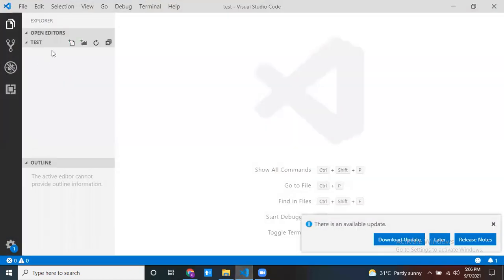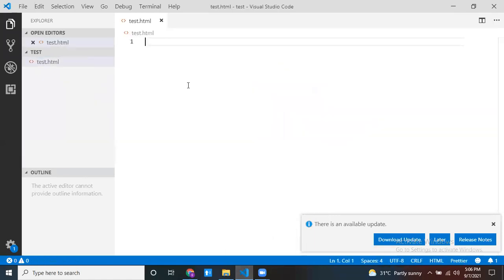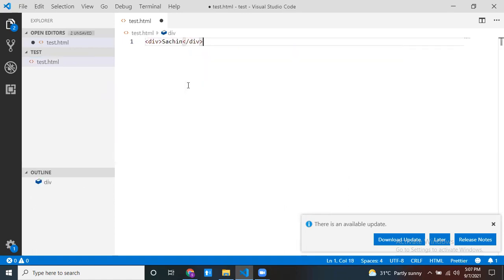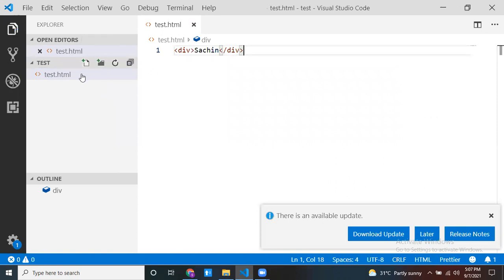Open Visual Studio Code and create one HTML file. You can name it test.html. Here you can write one div with my content like this. Now I created one HTML file. Just run this file. If you run it, it looks like this.